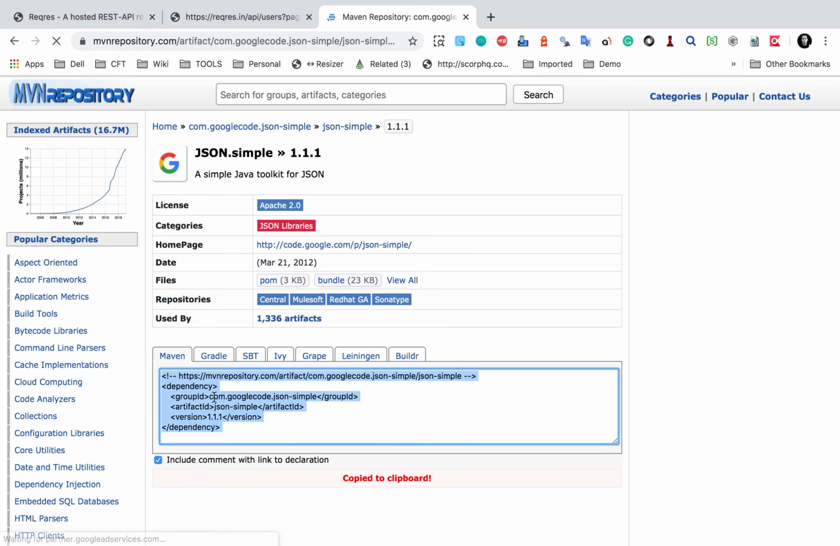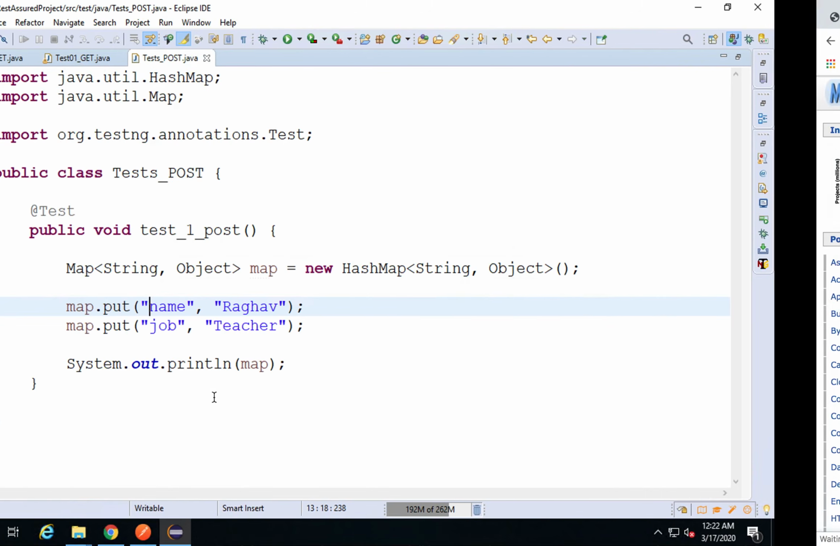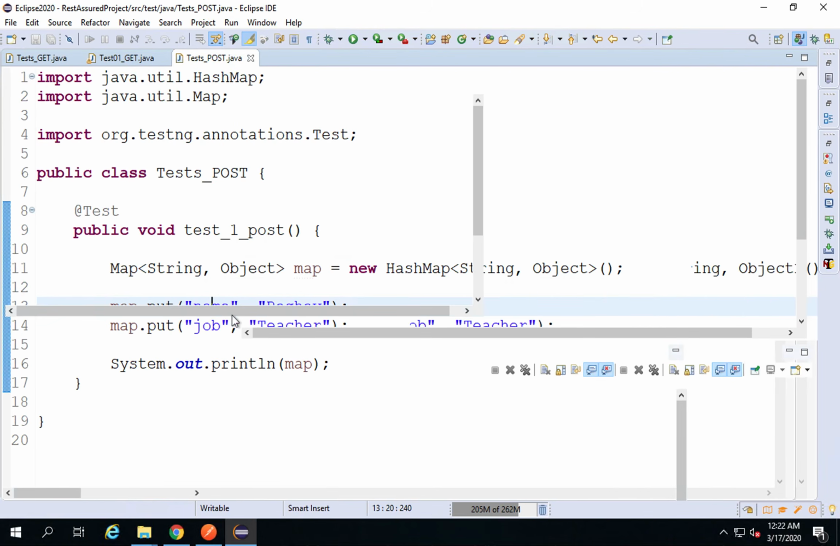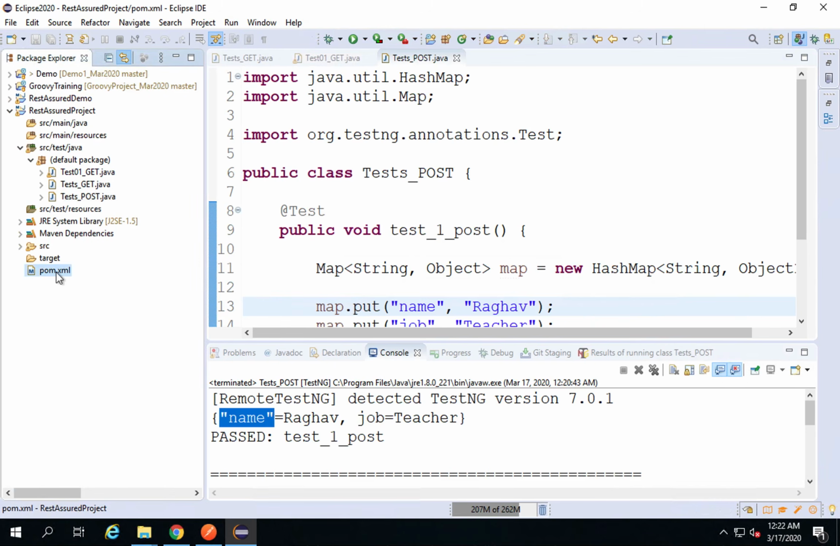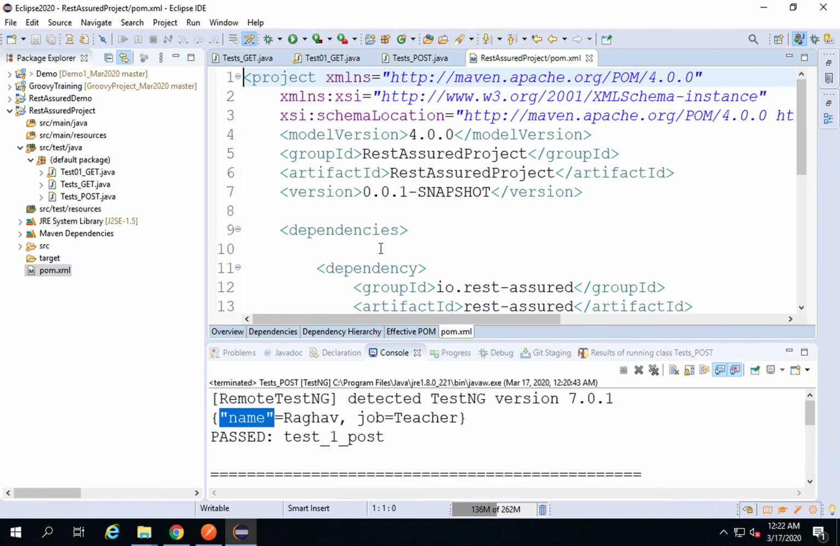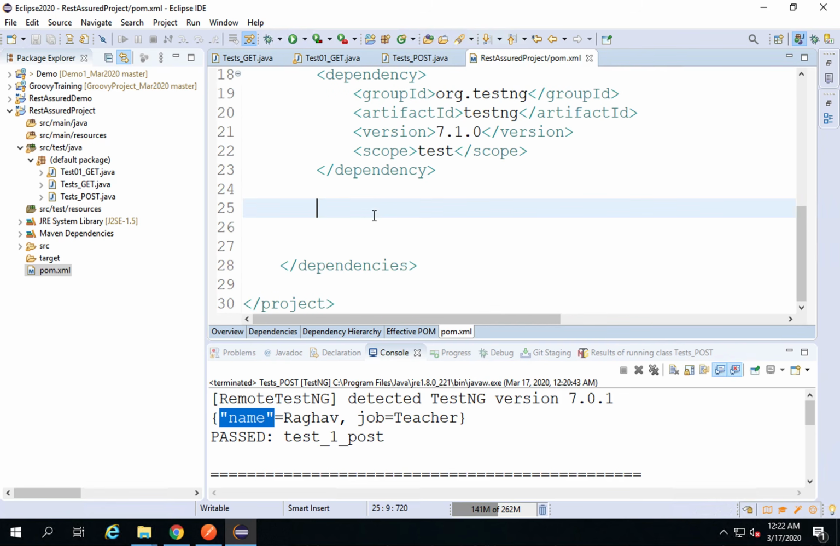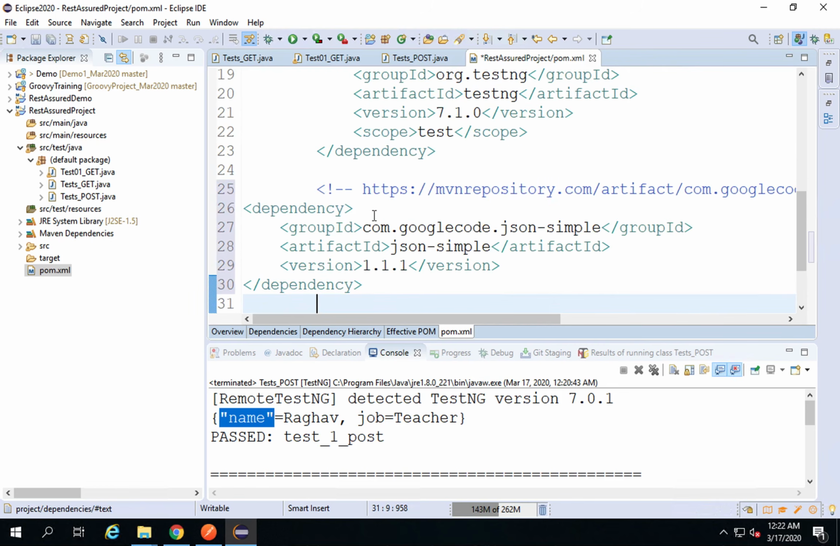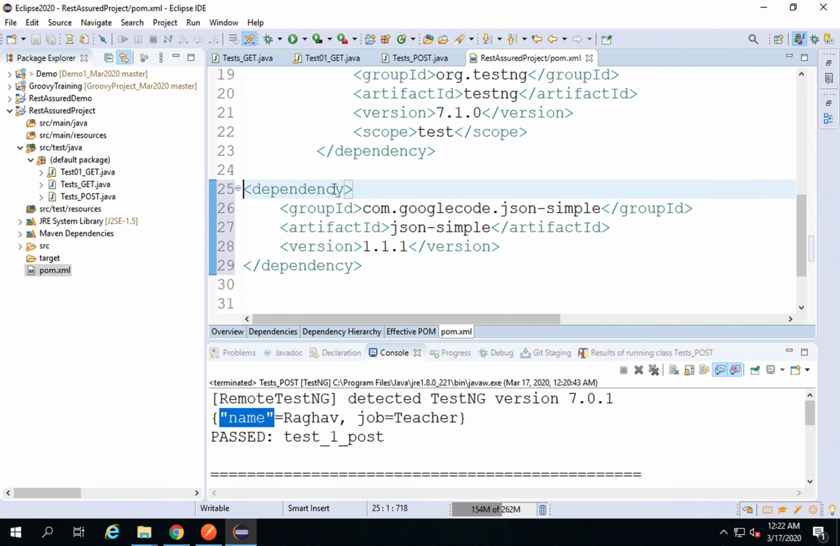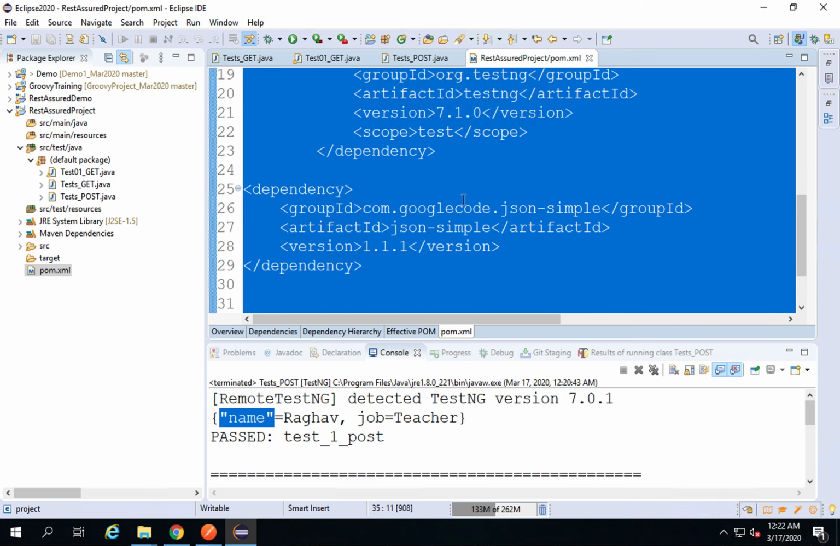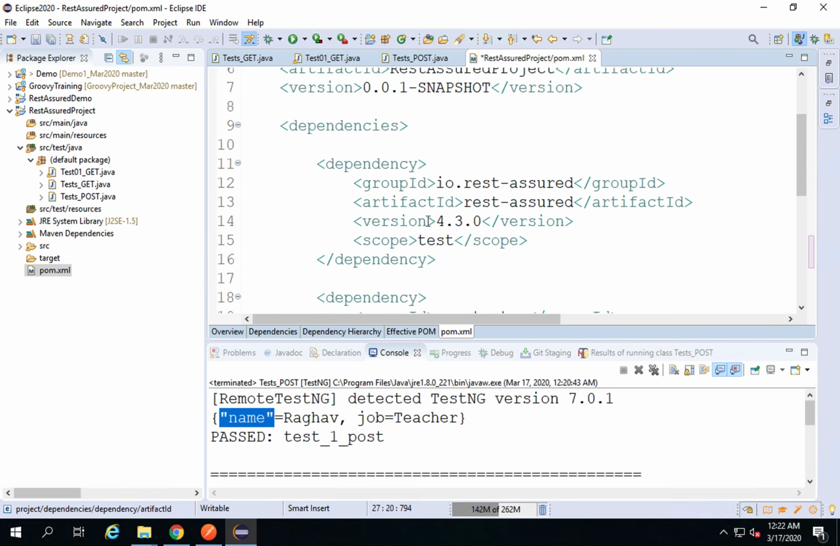I will just copy the dependency from here, and I will go to my pom.xml. This is the pom.xml, and you can see the earlier dependencies. We did this in the last session. I will just paste it here, remove the comments and save. As soon as you save, you will have the libraries added in your project. I will say Control A and press Control I for indentation, and now this is done.